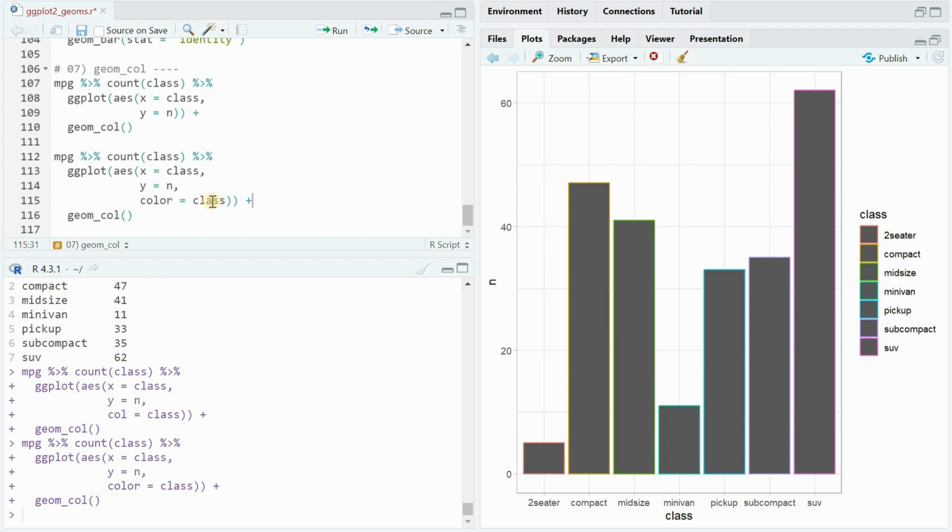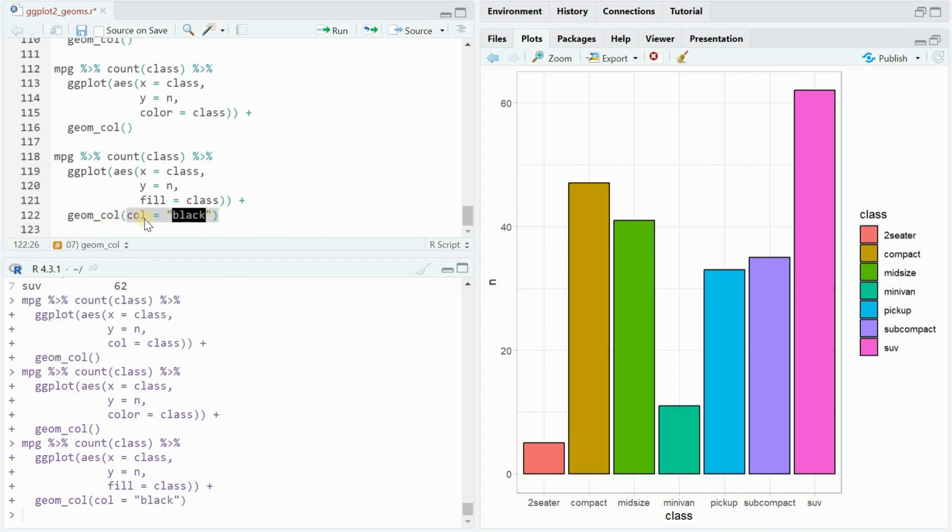And as I said, if you want to change the color of these bars, don't use color, because this will just change the outline of the bars. You would have to use fill, and you can keep the color within geom_col as black for the outline, but map the class itself within the aesthetics function to the fill function argument to get these 7 rainbow colors.